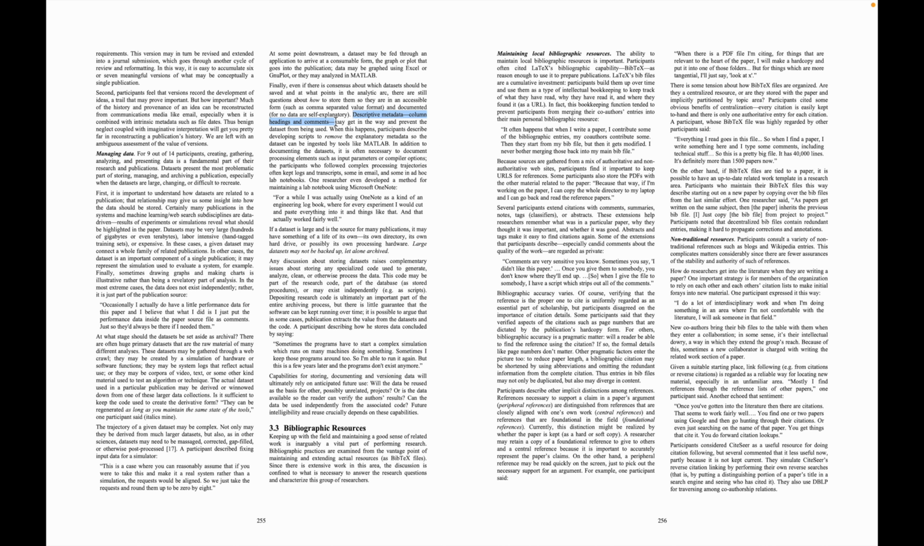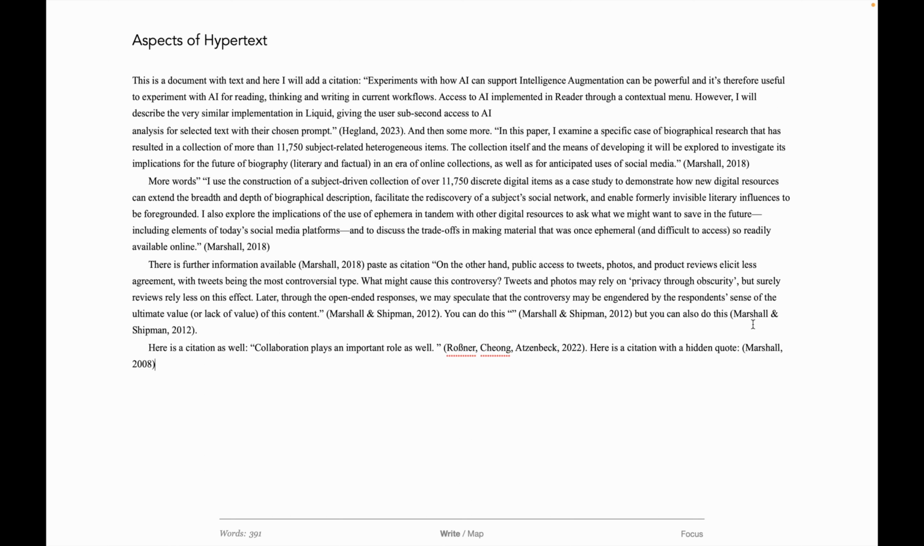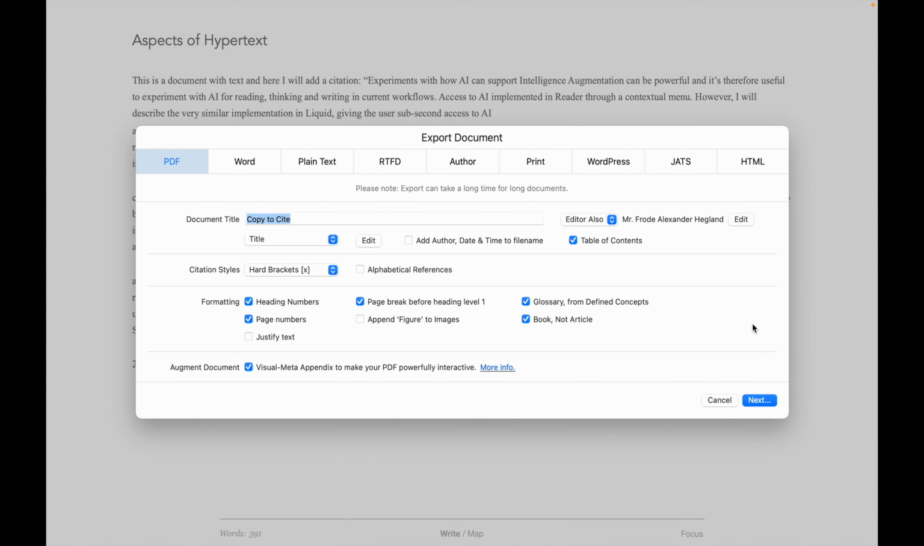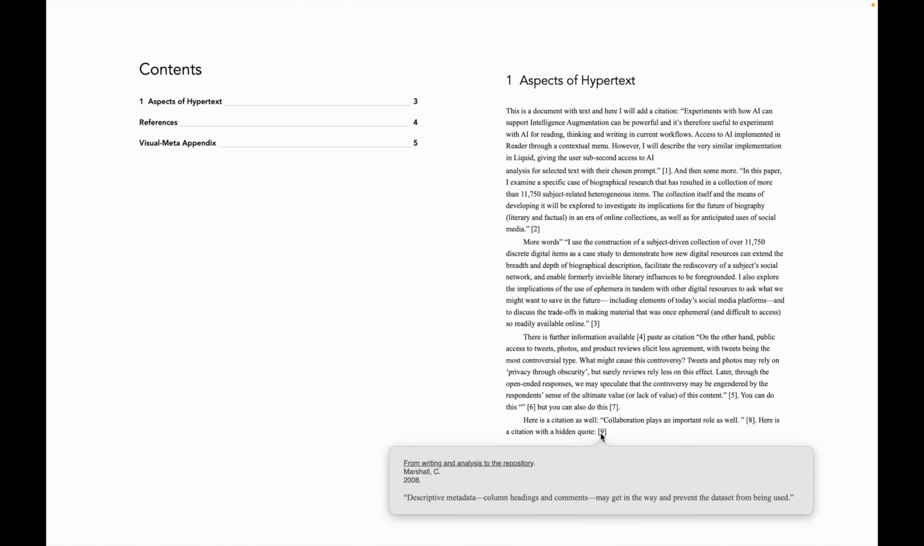I would like to show you one more thing. I select text and do Command-Shift-C, then paste into Author. The selected text is not visibly pasted, only the citation information. When I export and open in Reader and click on the citation, the selected text appears as a hidden quote.